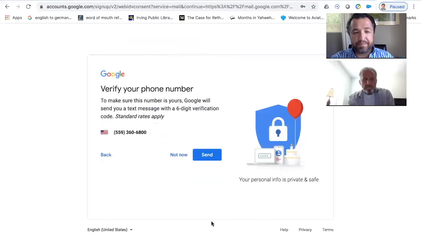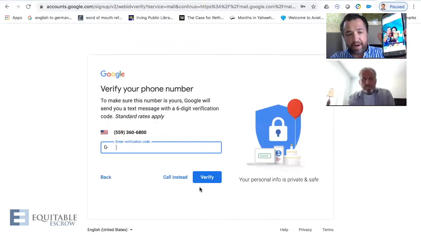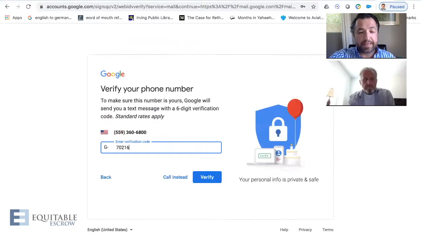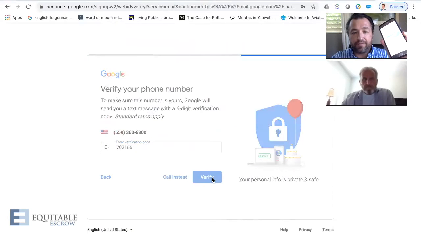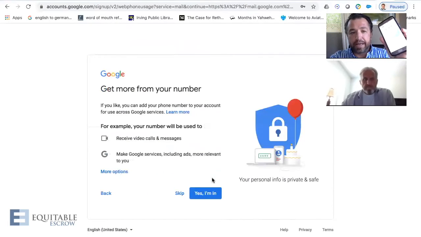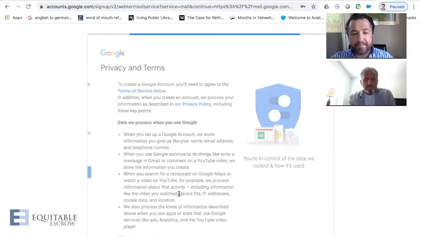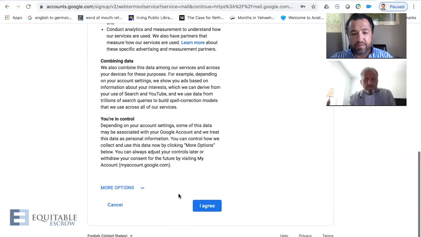We'll hit next. In a second here, I'm going to get a notification on my cell phone, and I just received the code right now. It's saying what the number is: 702166. So make sure that when you're creating your Gmail account, you have your cell phone close by to you. I'm not going to get another service right now. I'm going to skip that.